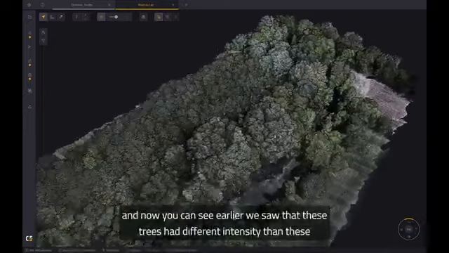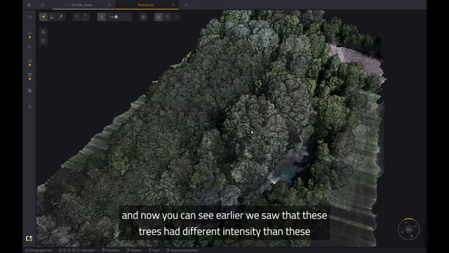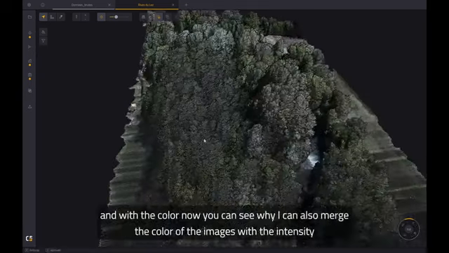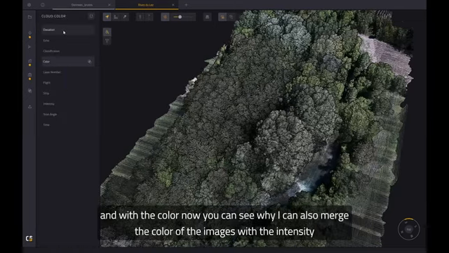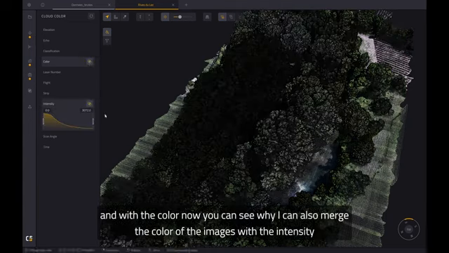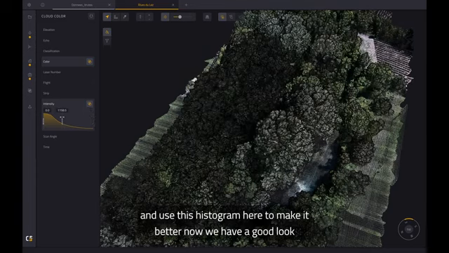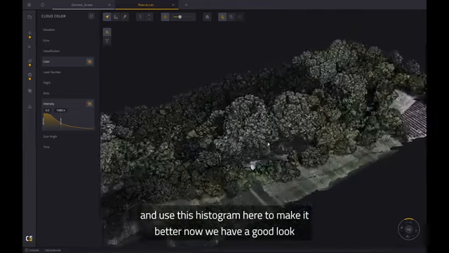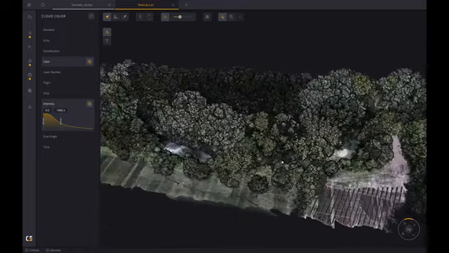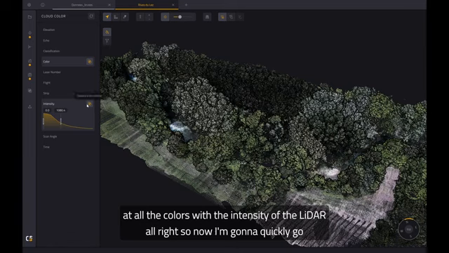And now you can see, earlier we saw that these trees had different intensity than these, and with the color now you can see why. I can also merge the color of the images with the intensity and use this histogram here to make it better. Now we have a good look at all the colors with the intensity of the LiDAR.